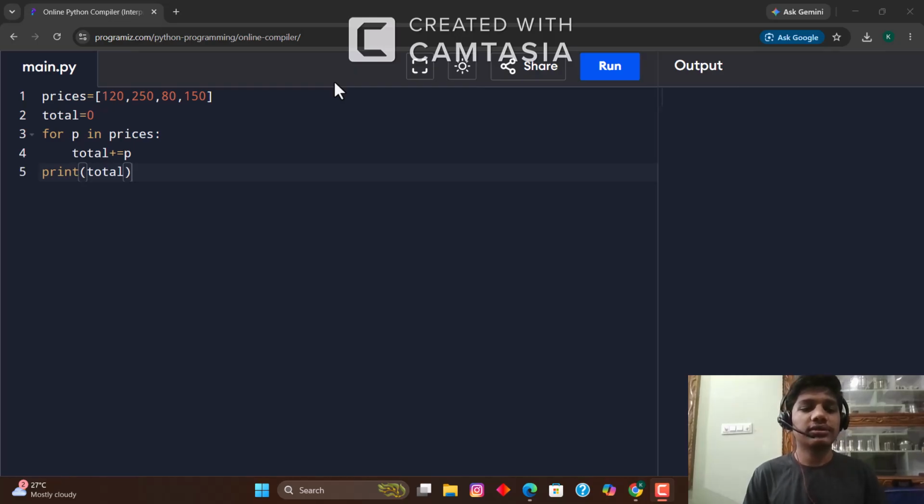So this is the process of showing it: for p in prices, total is total plus p, like that. When you run it, it will say that your total was 600. That is for billing.